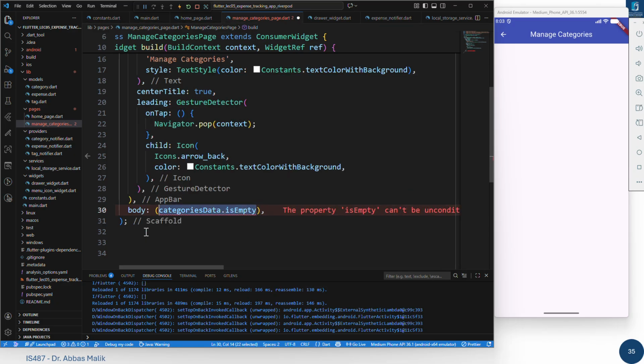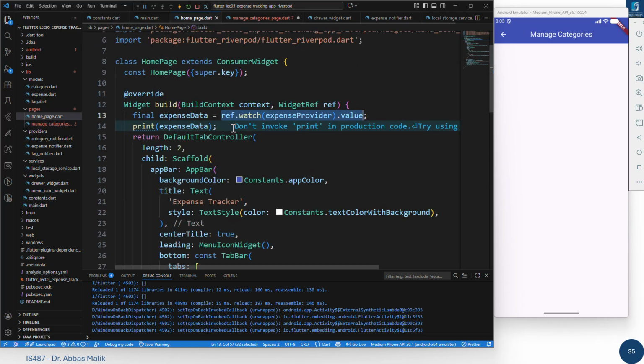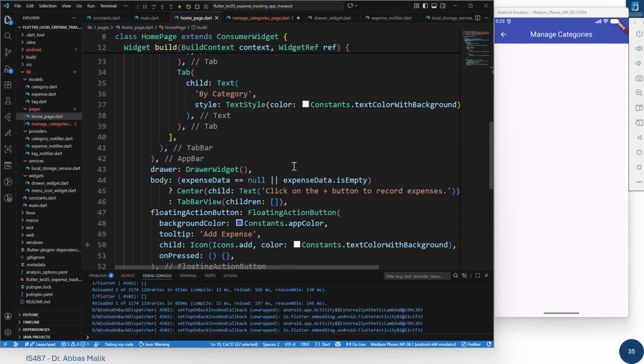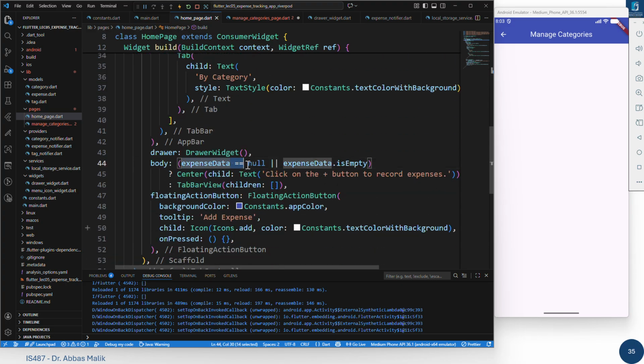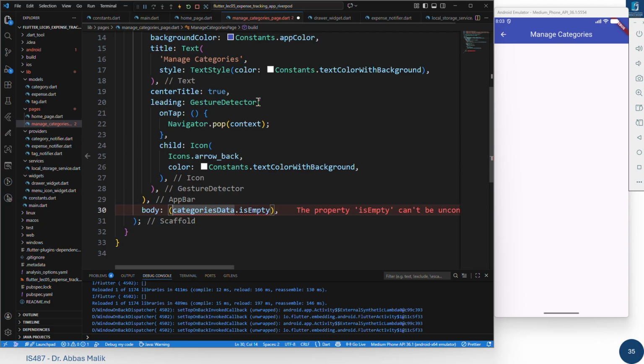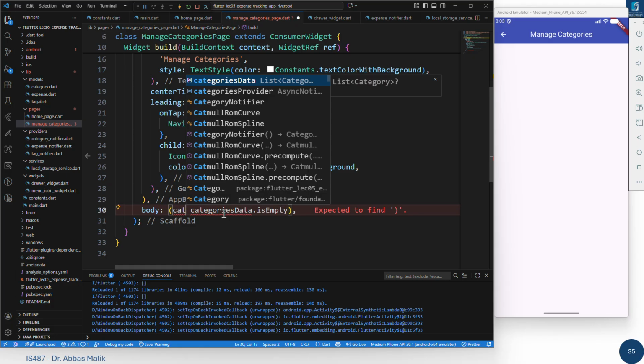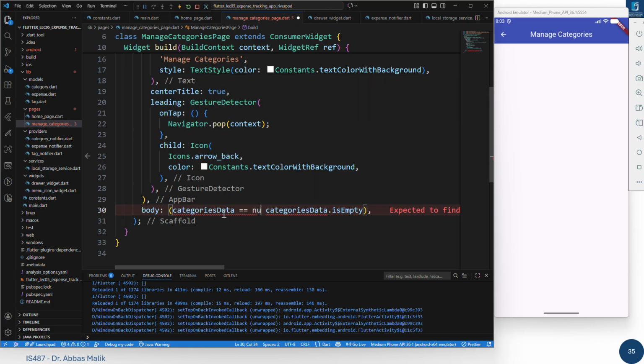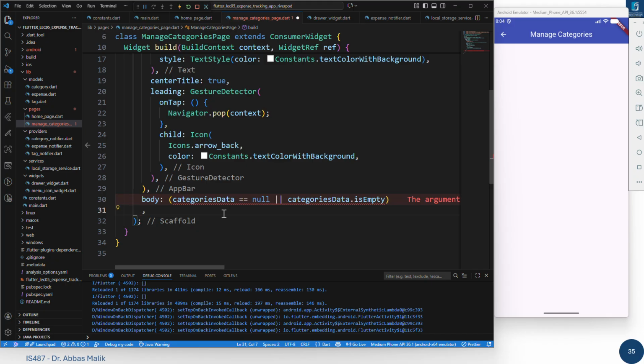Okay. And then right now it says that is empty is an unconditional on the thing. So if we want to check this thing, just like we have done here inside, we first check that it is not null, if it is equal to null, or it is not is empty. So the same thing we can do here as well. So we can say that categories data is double equal to null or this one. So again, we are putting a conditional statement, and then on that conditional statement, what we need to check.